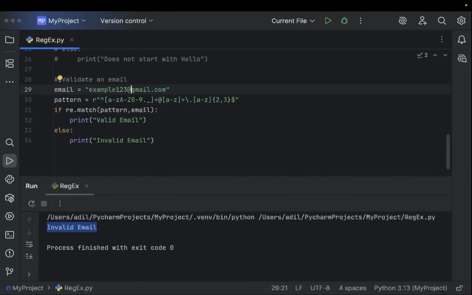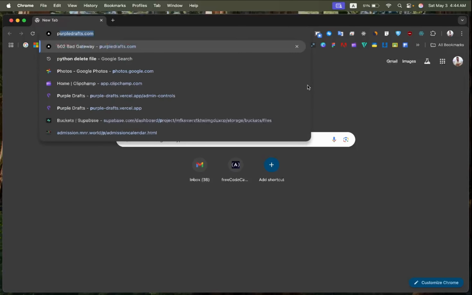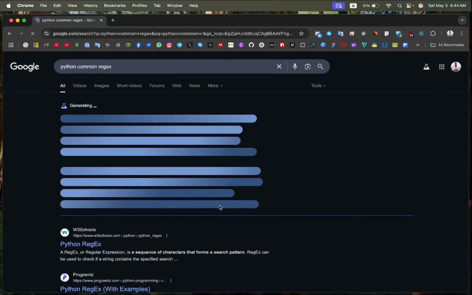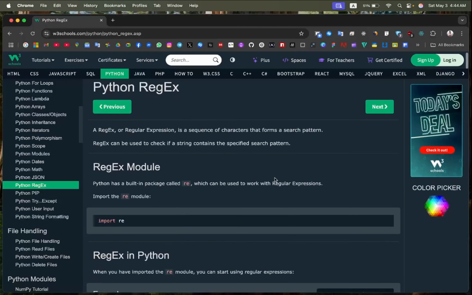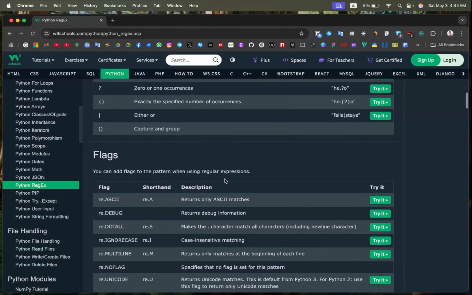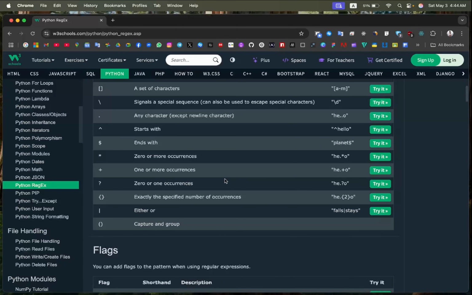Now there are many regex symbols. You can just look to them. So if you go to Google and search for Python common regex and just open this W3 School site, you'll see the Python regex symbols. Means in general regex symbols, because regular expressions are almost same in all the programming languages. Okay, so you can just read this article for once. You don't have to memorize anything from here.